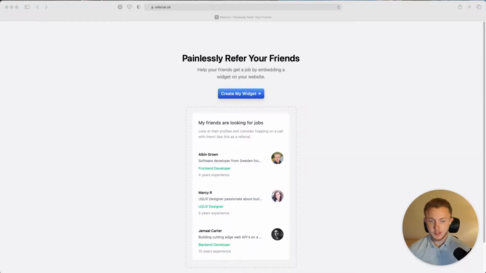So this right here is referrer.sh. With this tool you can include a widget on your website to refer your friends for any sort of job.